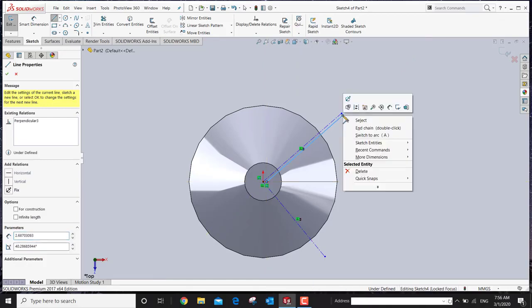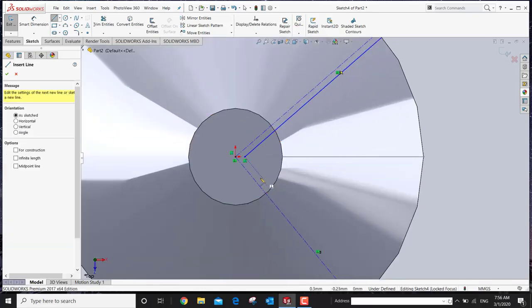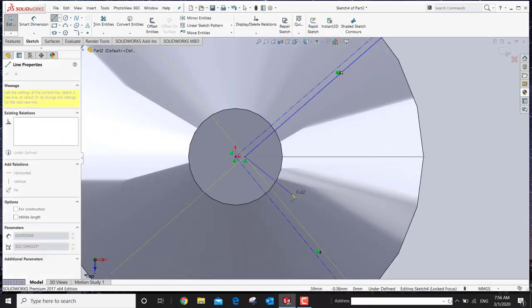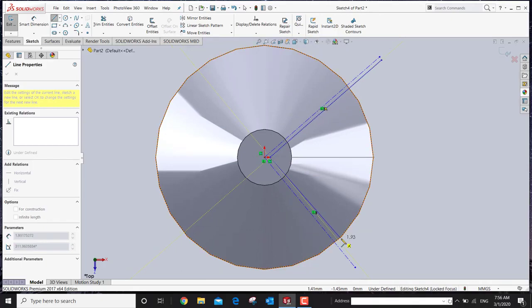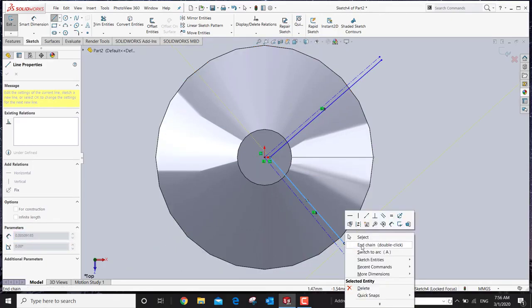Right mouse click, end chain. The tool is still selected. Another line from here to here. Right mouse click.